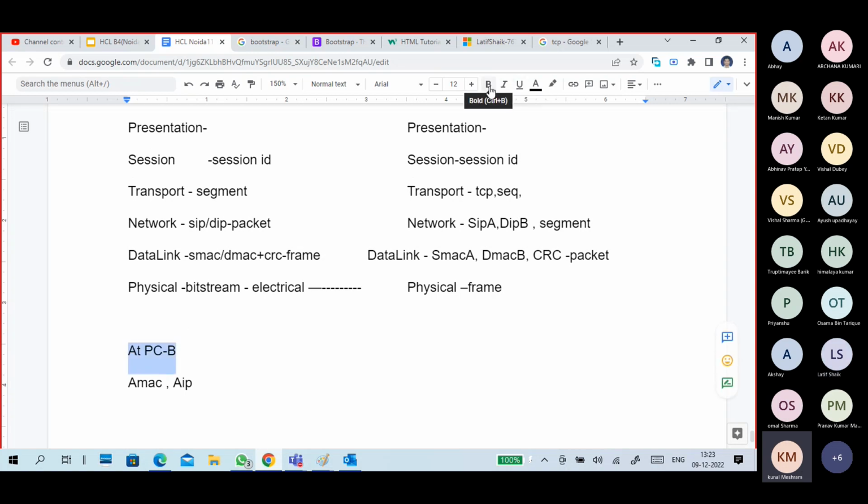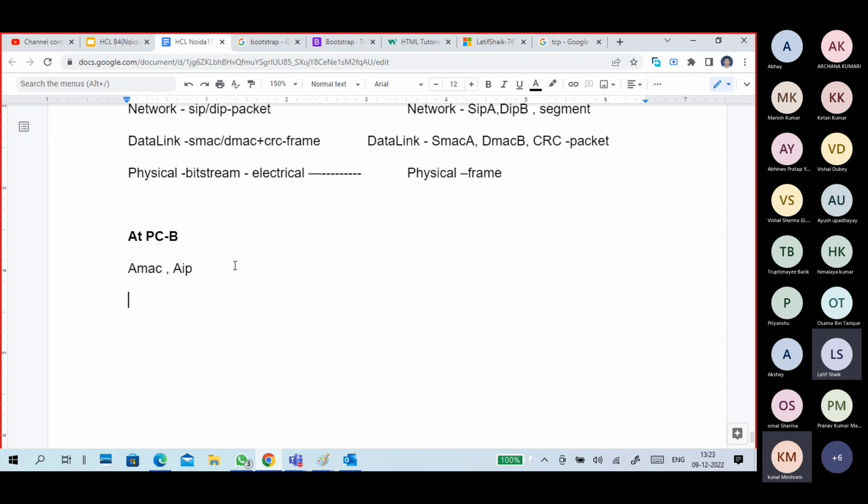So it received AS MAC address and AS IP address, right? Received AS MAC address and AS IP address. Now, at PCB, create an ARP table. This ARP, address resolution. I know that spelling mistake.